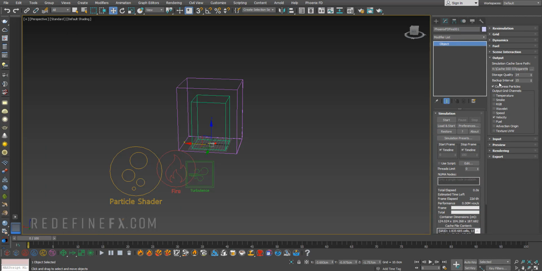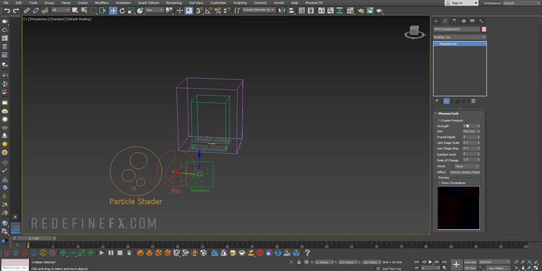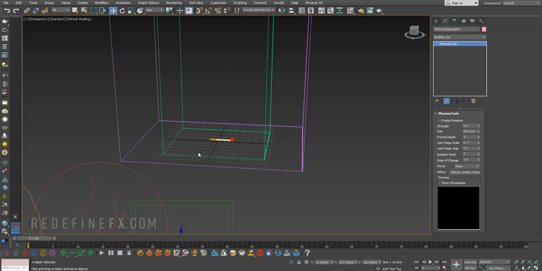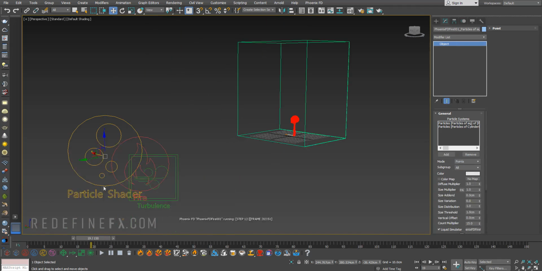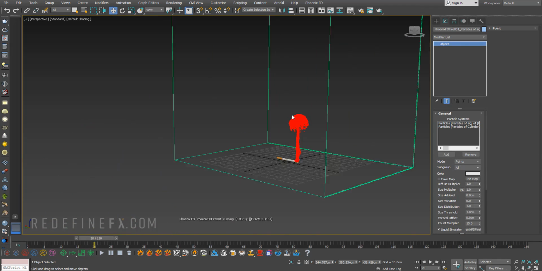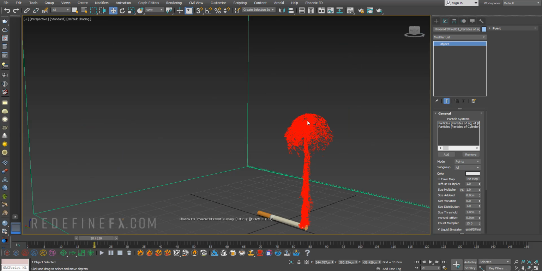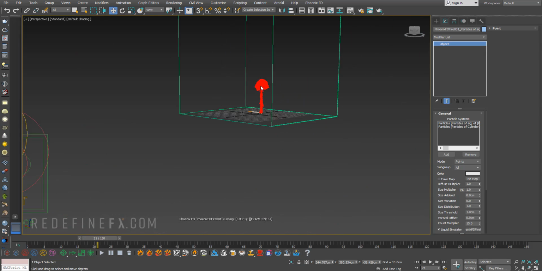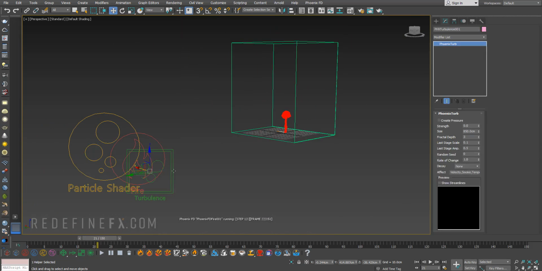So under output, as always, you can check velocity for motion blur, and I'm actually gonna just set the strength of the turbulence to 0 and run the simulation and show you what that will look like. So as you can see, without any turbulence in the scene, the smoke is just gonna keep rising straight up. So I just wanted to show you how that works. So we can set the strength back to maybe 20 to get that movement back in there.